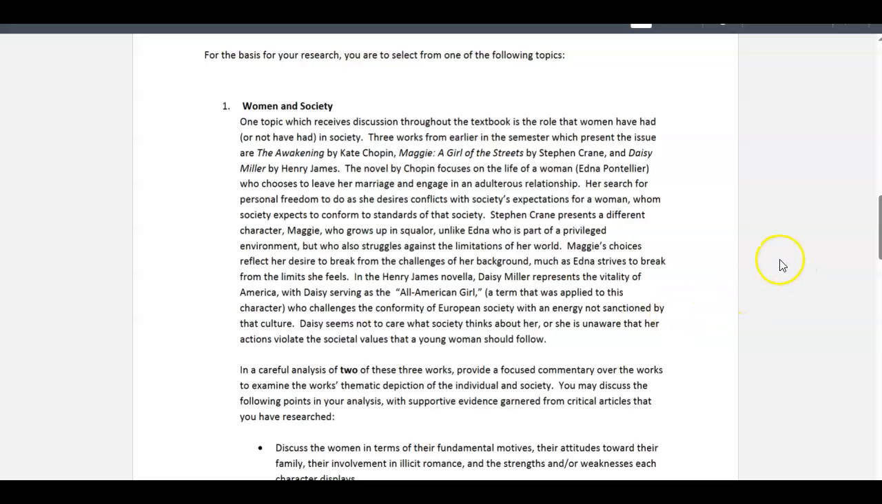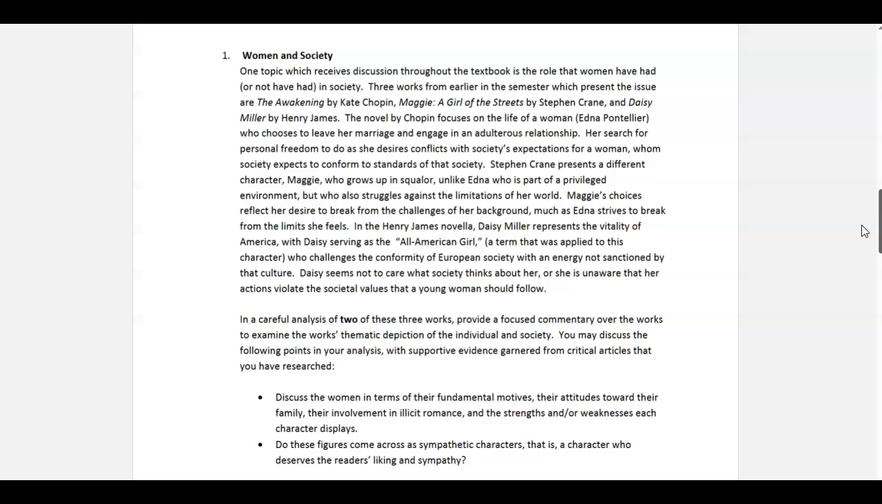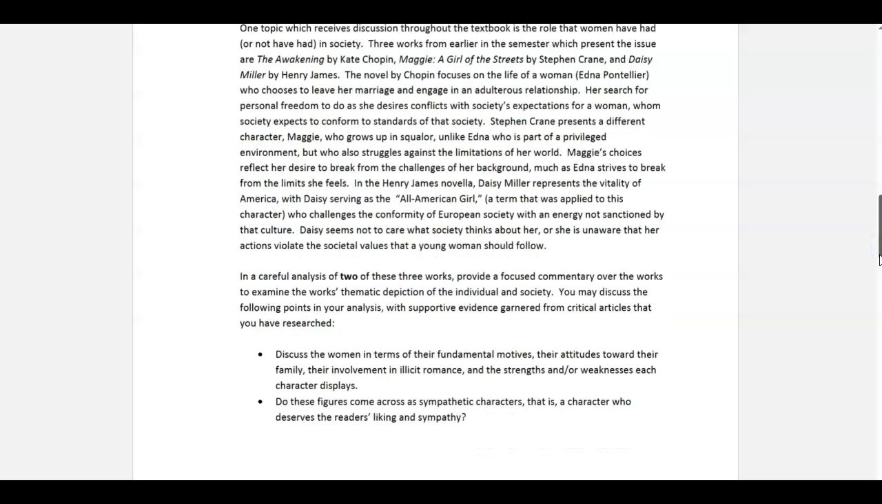So again, this is something we need to look at. So what you're asked to do, taking 2 of these 3 works, that means The Awakening, Maggie, Daisy Miller. You take 2 of these 3, and you're going to comment about how each of those 2 offers the individual and society, focusing upon the role that women have or have not been able to have.